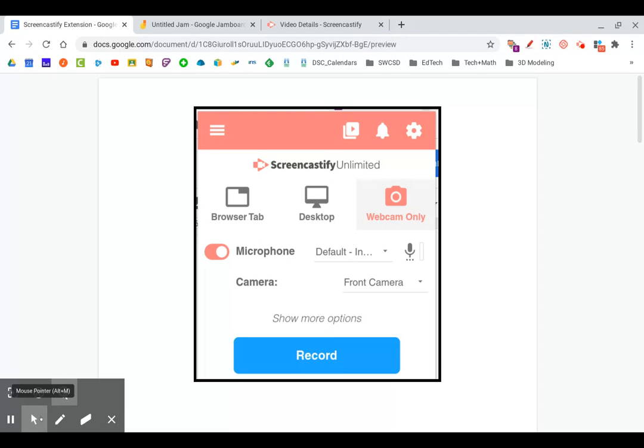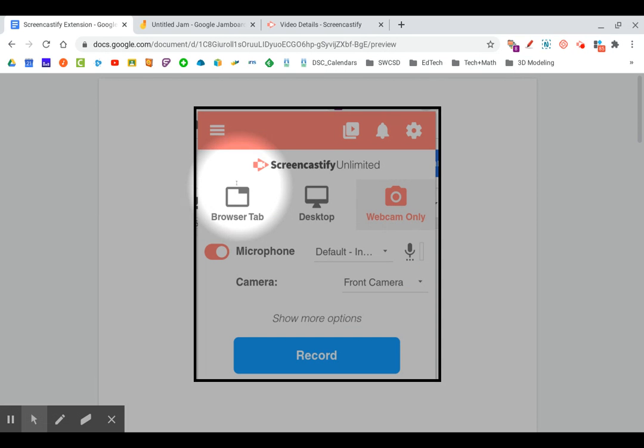Browser tab is really specific. I'm actually going to use this little focus mouse here. That's a really cool feature. I love that. Browser tab is really what you'd think.